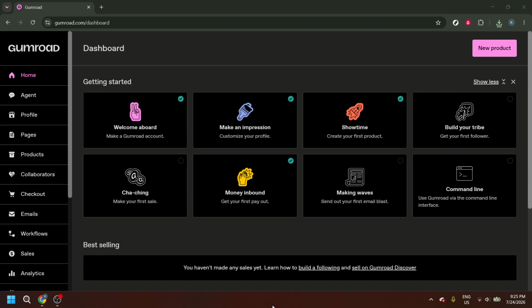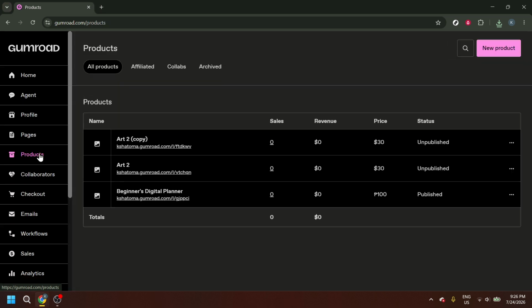To get started, log into your Gumroad account and look over to the left-hand sidebar. From there, click on Products. This will take you to the section where all of your existing product listings are stored. If you have several products in your account, take a moment to find the one you want to copy before moving on. Working from the correct product is important, since the duplicate will carry over the details from that original listing.